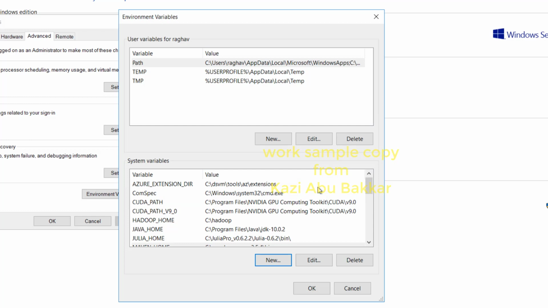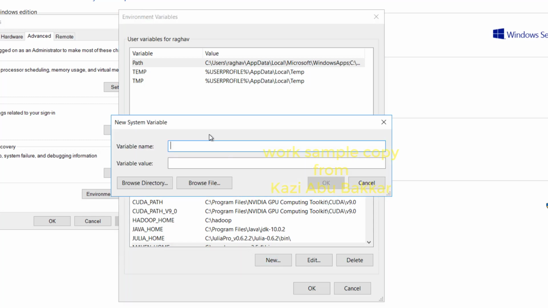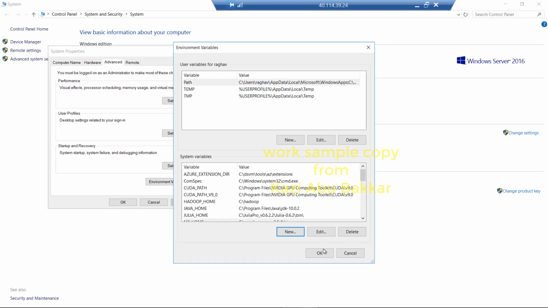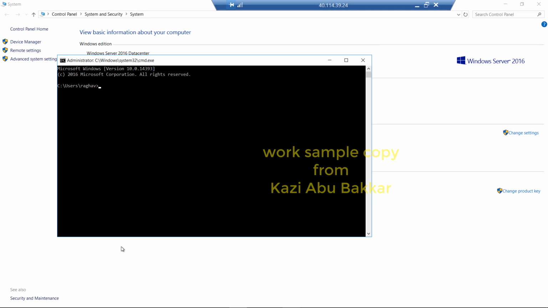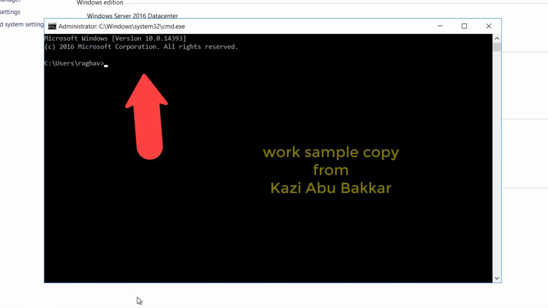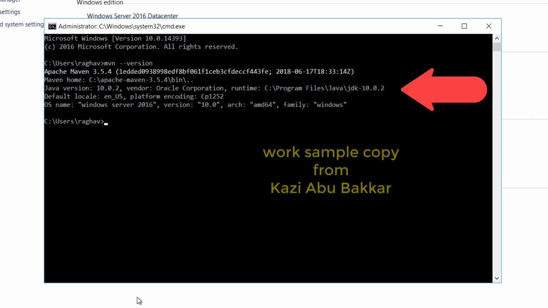Most applications will work fine with this MAVEN_HOME variable, but some applications refer to an alternative variable called M2_HOME, so let's set that up as well. Click New, call this variable M2_HOME, paste the bin path for Maven installation in the value field and click OK. Click OK again. So let's open a command line window and verify the Maven installation. Execute the command mvn --version. And from the output, it is verified that we have Maven 3.5.4 installed on this machine. So with that, you should have successfully installed Maven and JDK in your Azure VM.